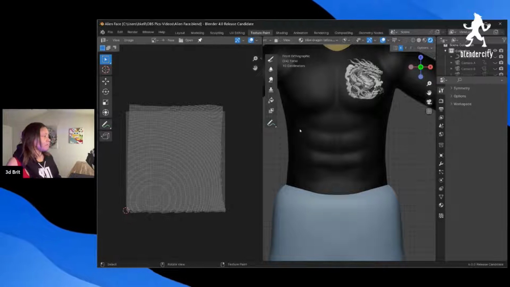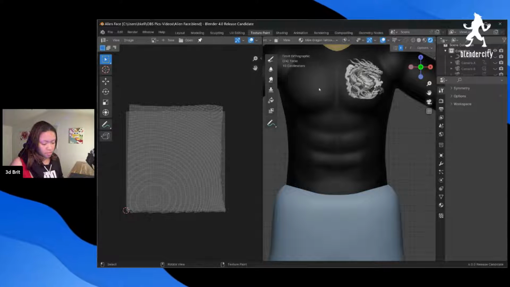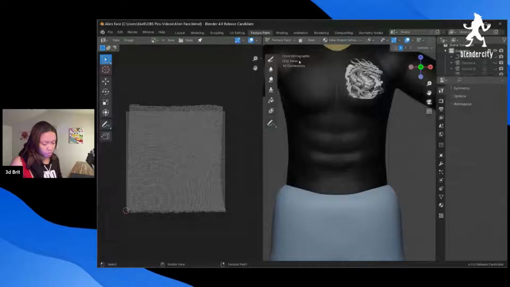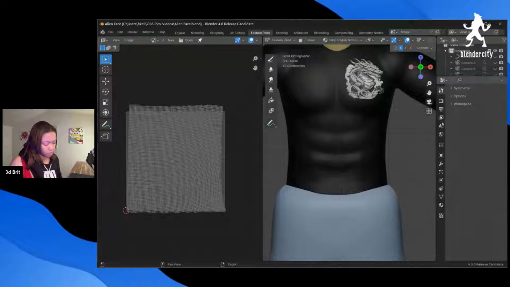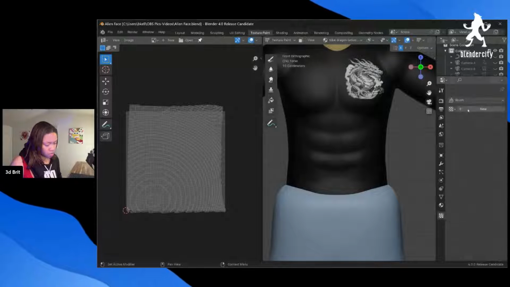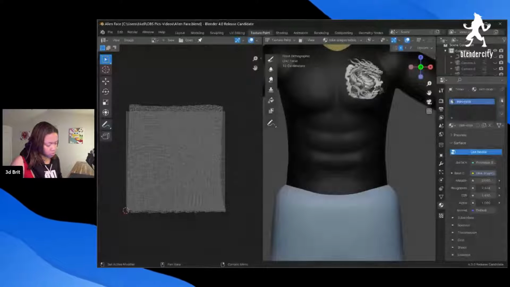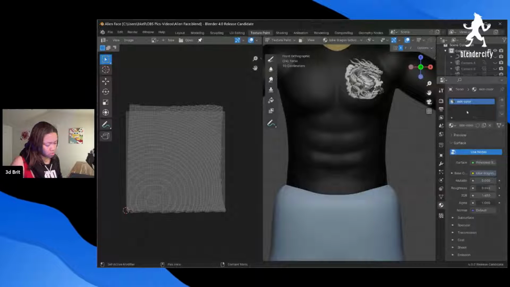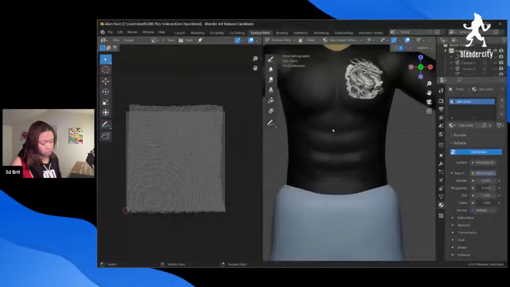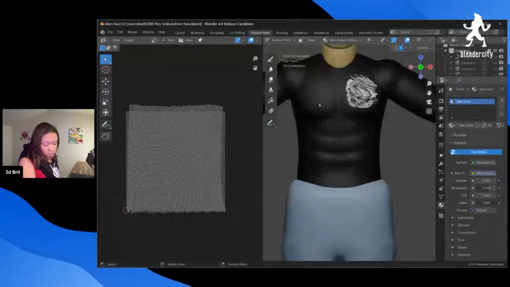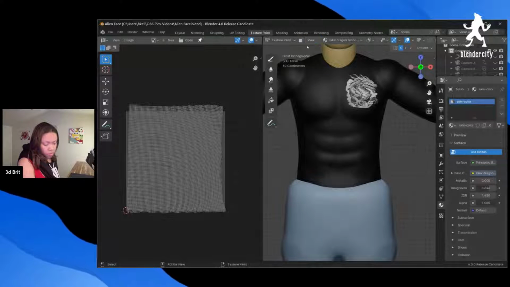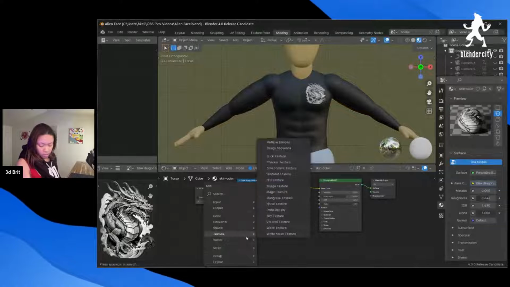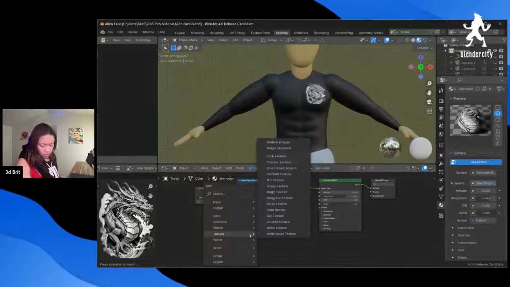The interface is tripping me out. Some things have changed, so excuse how long it's taking. But I'm trying to add another texture. Oh, gosh. Let's go back to shading. Okay, Shift A, texture.